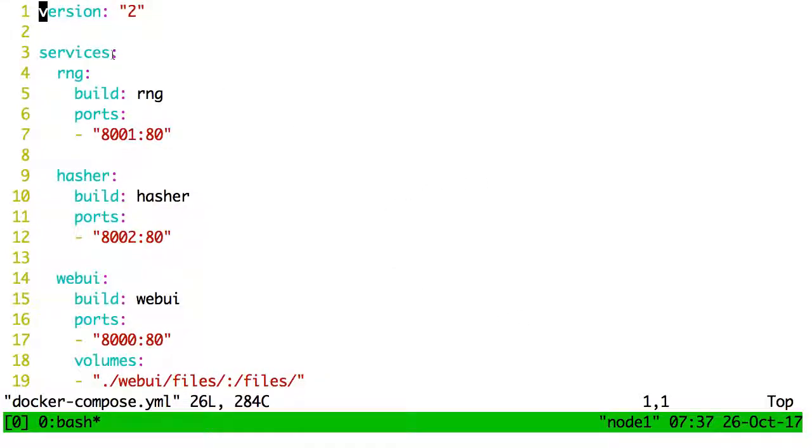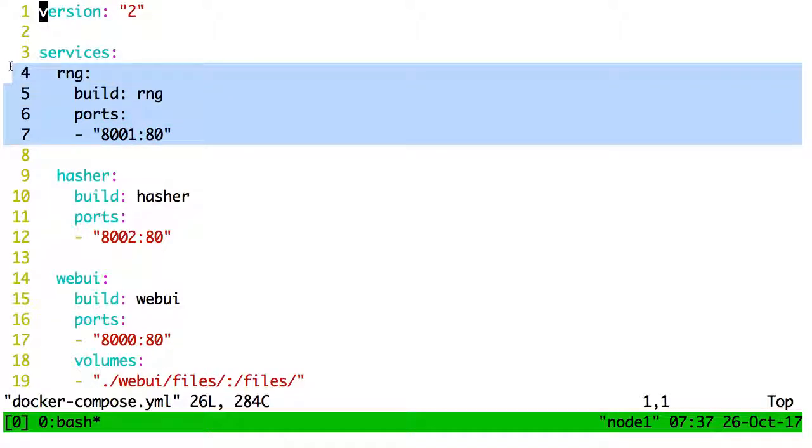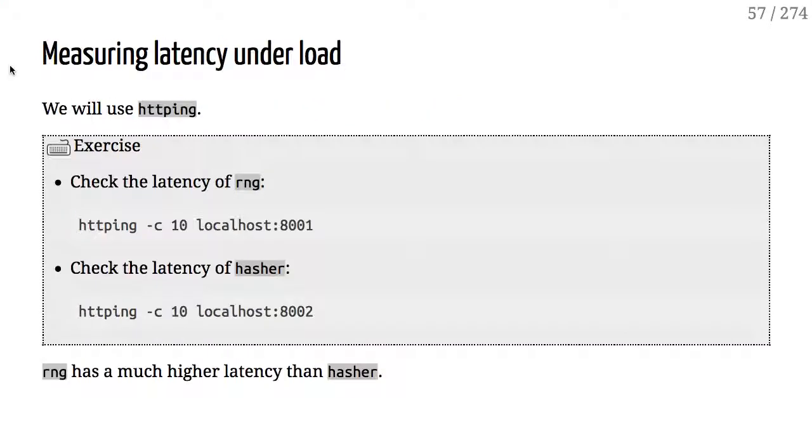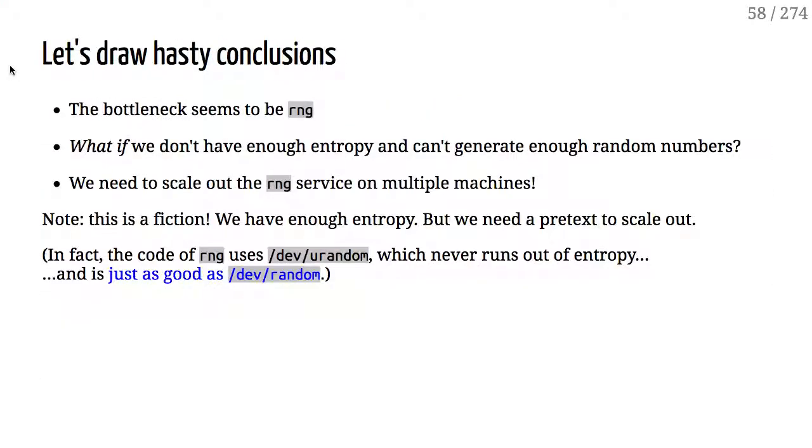Which one was port 8001 again? Yeah, it's RNG, the random number generator. It looks like the random number generator is not very fast. So at that point, we could wonder, okay, what is going on? We are going to ask a friendly old Linux expert, and they are going to tell us, oh yeah, I know why, that's because of entropy. So we're like, what is that?